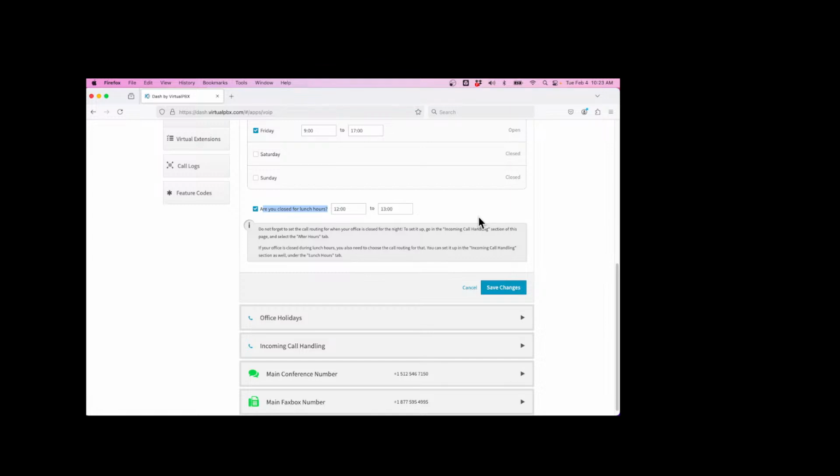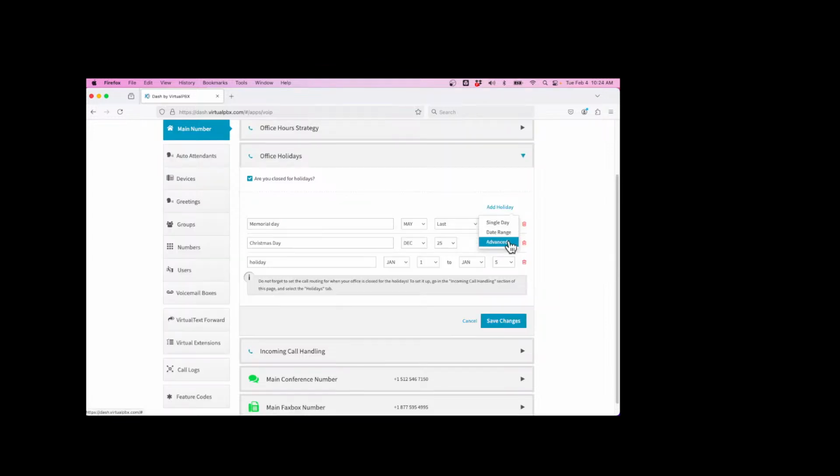Office holidays, if you're closed for holidays, put a check mark here. And then over here on the right, you can click on add holiday. You have the option for single day, date range, or advanced. Each one of these creates a new row and you fill out the row appropriately. All right, select Christmas Day, give it a name, month and a date, save changes. Right, holiday, start date, end date, save changes, and then Memorial Day as shown. If you need to remove a holiday, click on delete and then save changes.